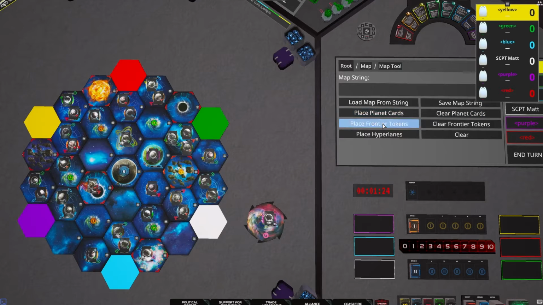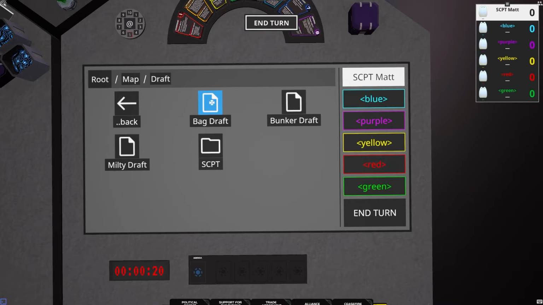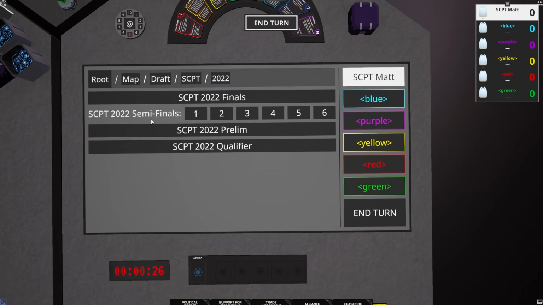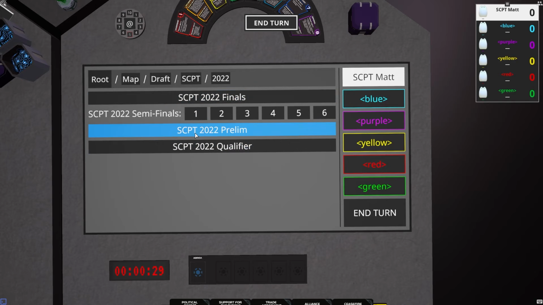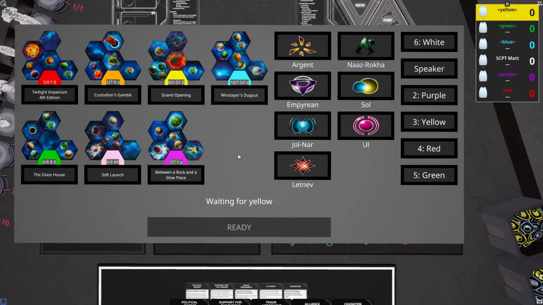This is also where you place cards or your frontier tokens. Additionally, in the map tool is where you can find your drafts, like all of your Space Cats, Peace Turtles, tournament drafts, or Milty drafts, or what have you. Once you've chosen the draft you want to go to, you will then turn your attention to all of the individual player areas to execute the drafts. All of these tools help run everything for you, so you just go through your standard turn order with everyone selecting their options, and when you're done with a draft, you click the Ready button at the bottom once all players have made their selections.